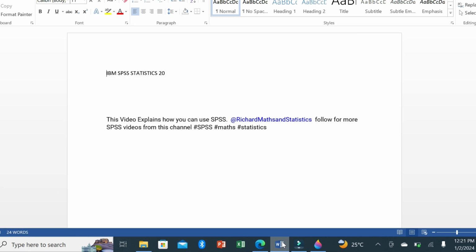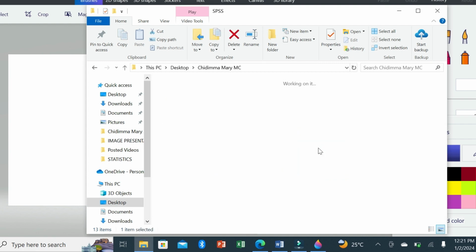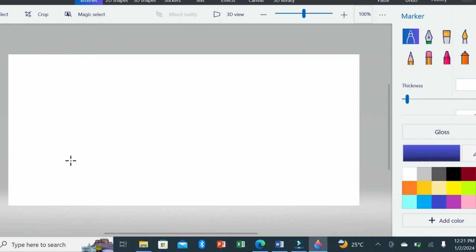Okay, now we'll go back to any of these images. I'll click on SPSS. I'll click on this, getting started with SPSS. Now, all right, so this is what I'll be working on. I have to copy this right up here. Now go back to Paint.